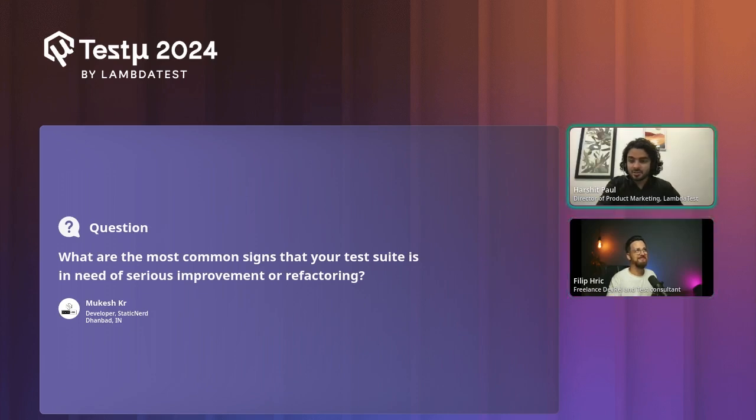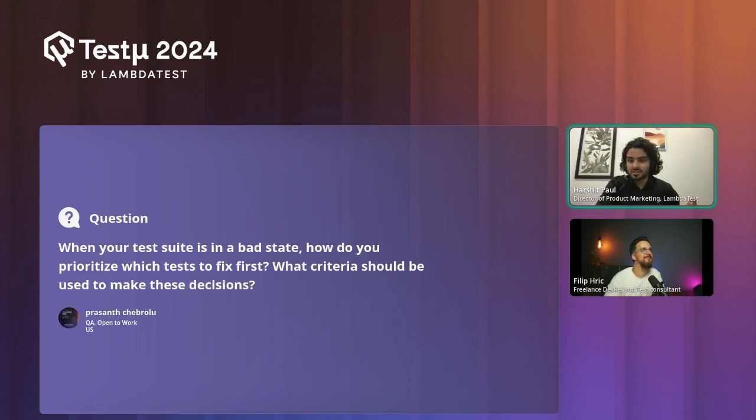Makes sense. And we do have space for one more question here. I would like to quickly push that in. When your test suite is in a bad state, how do you prioritize which tests to fix first? What criteria should be used to make these decisions?